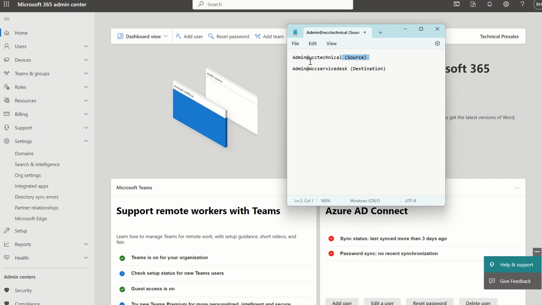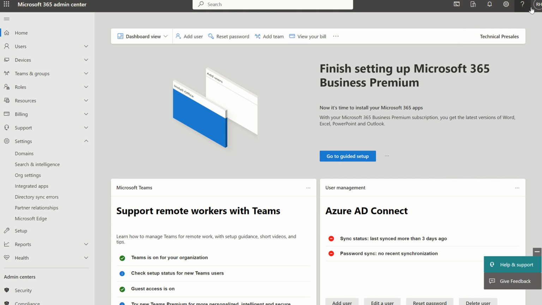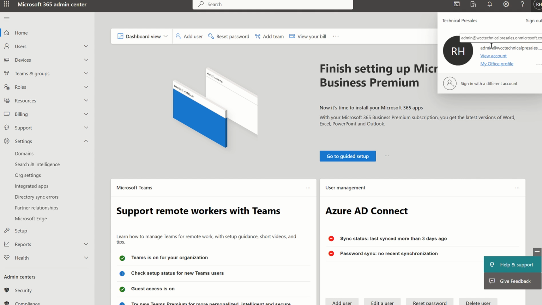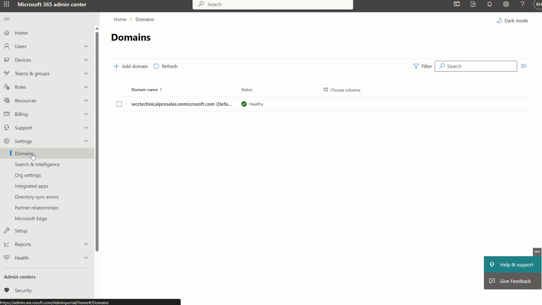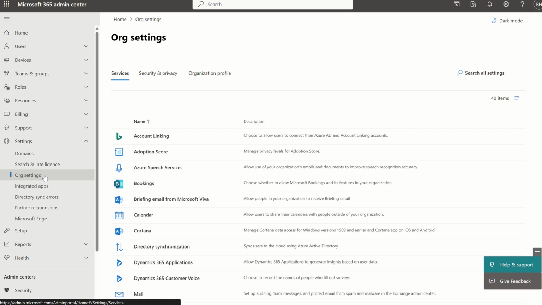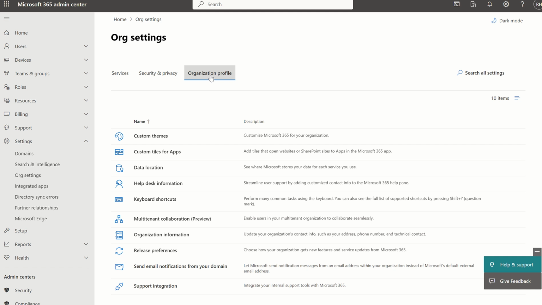So at the moment, I'm logged into admin@wccTechnical. If I hover over to the profile pane, you can see I'm logged in as admin@wccTechnical pre-sales. Brilliant. We can select domains, and you can see wcctechnicalpresales.microsoft.com. We're currently on targeted release, so we've got the public preview of the Microsoft 365 multi-tenant.